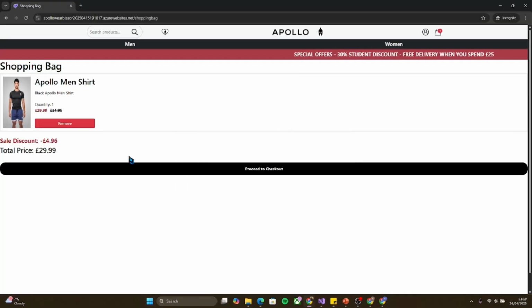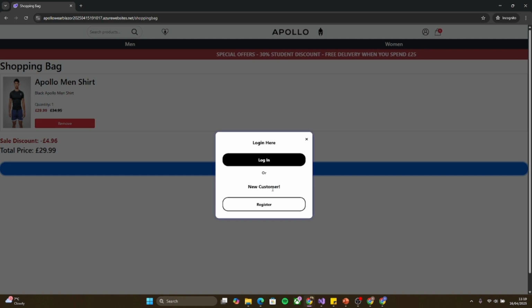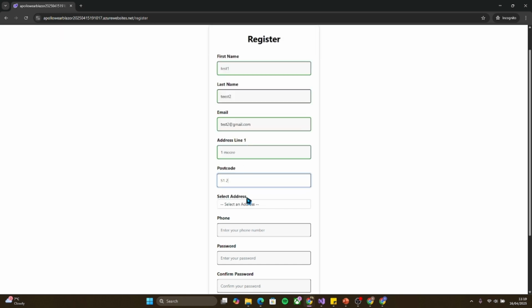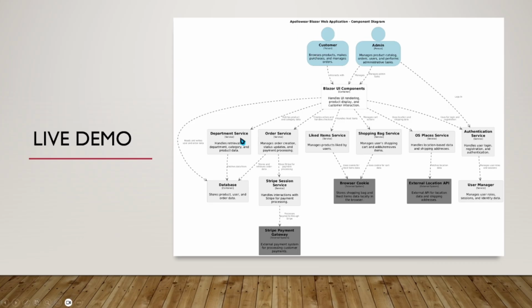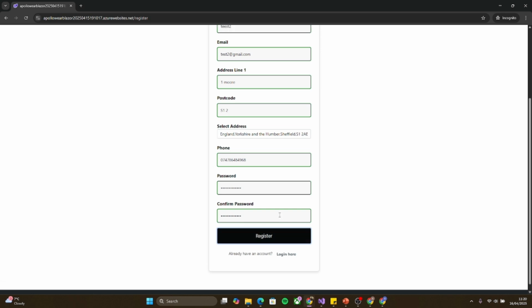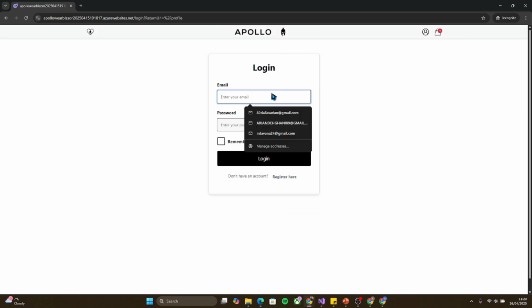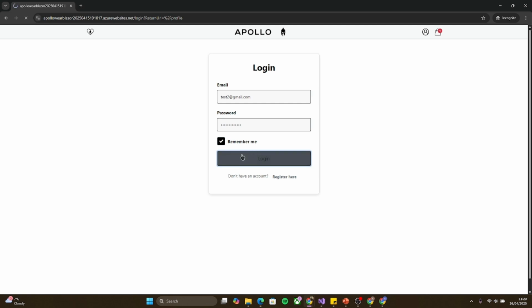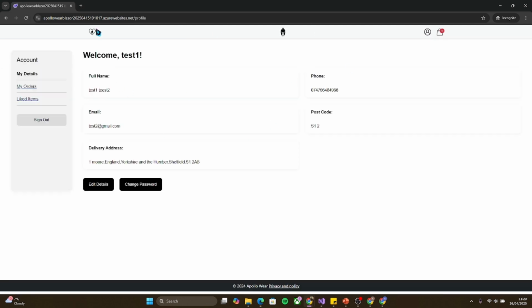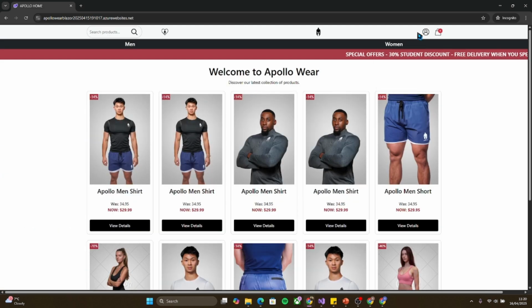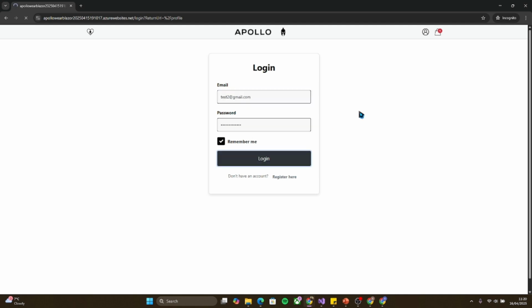Now I try to check out. As you can see, it asks me to log in or register because I have to be a customer. I'll try to register and just bring me all postcodes so I can actually search through the postcodes. I use the OS Places service, an external location API, for it. So now I've registered. Now let's just try to log in. I could log in, and if I go to the profile, I can see my details as well. I can even sign out. So now I'm completely signed out again.